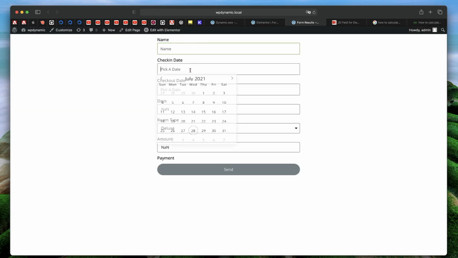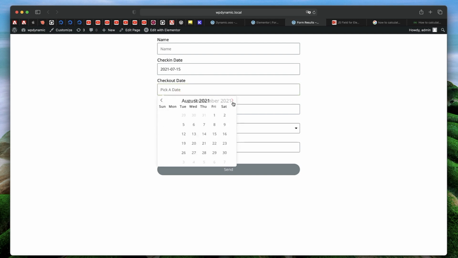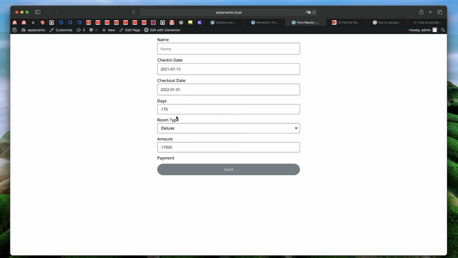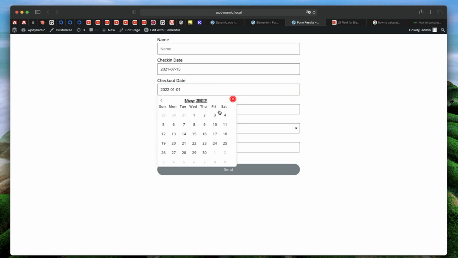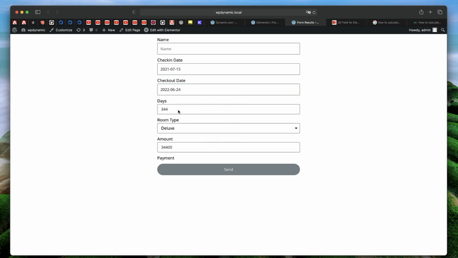Let me show you that, which is really cool. So if I pick 15 July 2021 and I'll just go all the way till next year, I'll pick first, and you can see it still calculates the number of days, right? It doesn't matter which year it is, it calculates that, calculates the amount, and you can set that value as your payment field value, and you can process the payment right from the Elementor Pro form, which is really awesome.